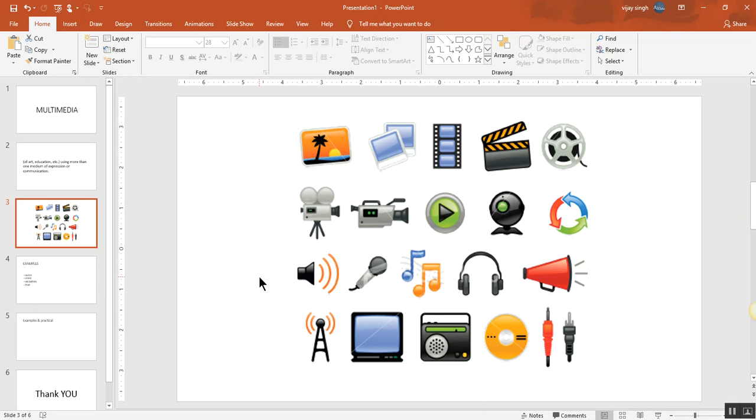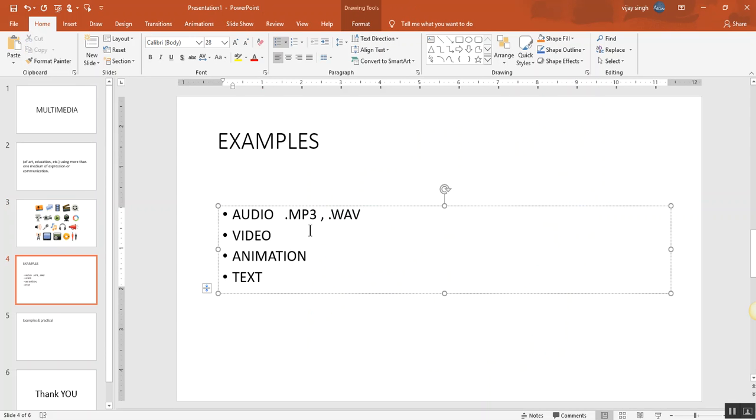In the audio files, you have .mp3 files, where you can play the music. We have .wav, which is the wave files. For the videos, we have .avi files, then .mpeg files, and we can have .flv files. What does that mean? That is the extension. I'll show you how it works. You just remember it for the time being.